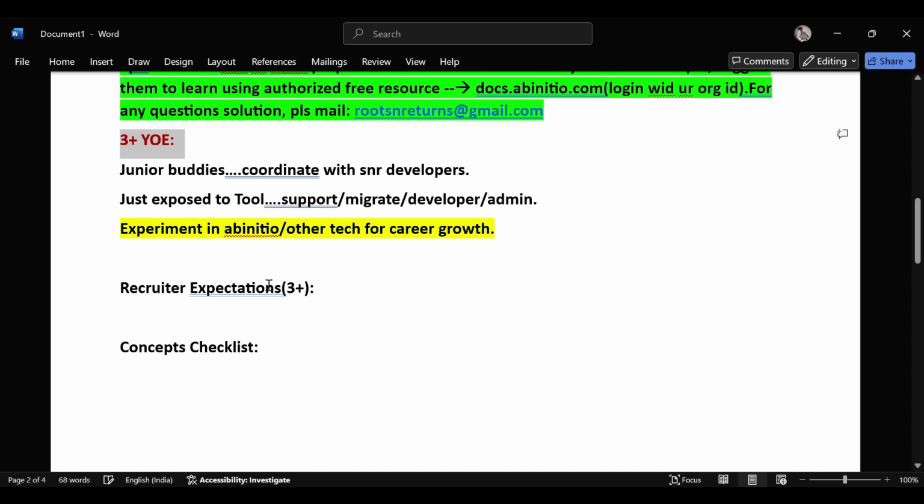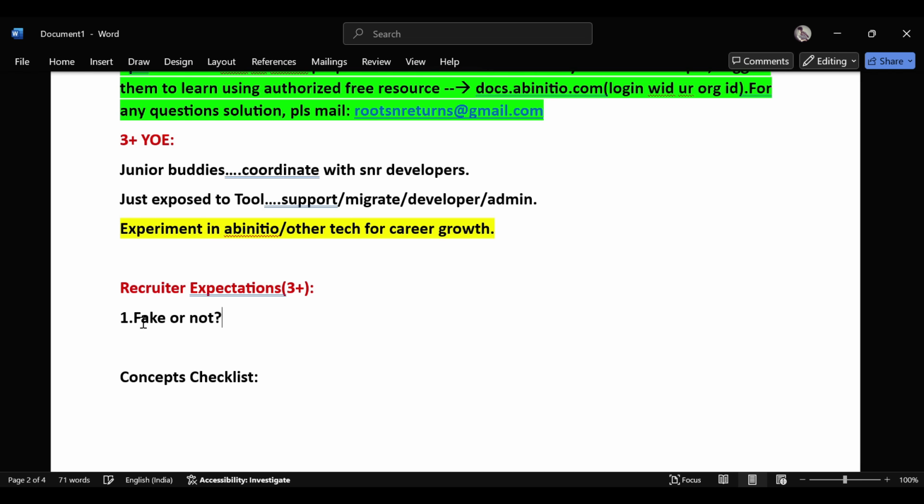Now let's look at the expectation. The first thing I'll tell you: if I were a recruiter, I will be checking whether you're fake or not. That's the first point. There are many fake profiles roaming around now.